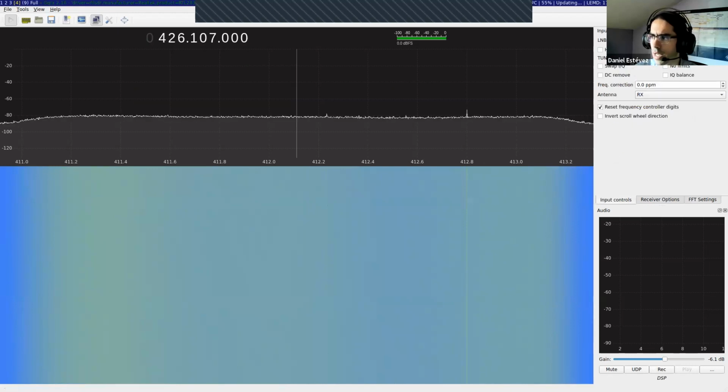Input controls: here, the most important thing is the gain, which we will see in a moment how to use properly. And the antenna connector: in the case of the RTLSDR, you only have one antenna, so this list only offers me a single option. So what can we do with this to actually test that it is working properly, that you can receive the signals, and that nothing is broken?